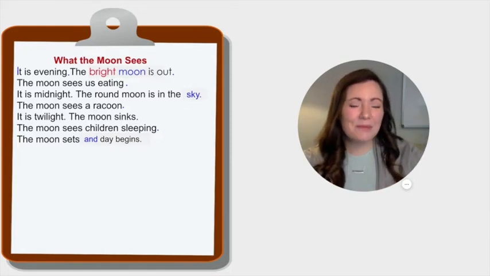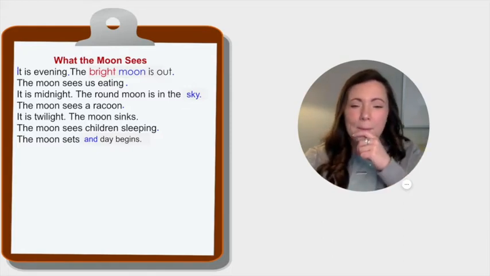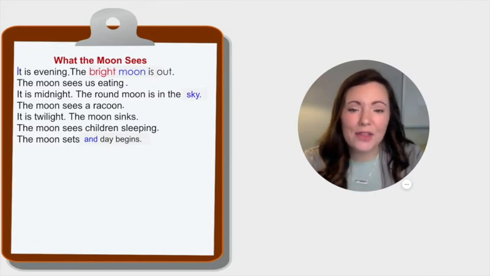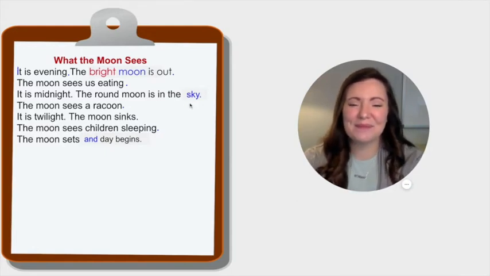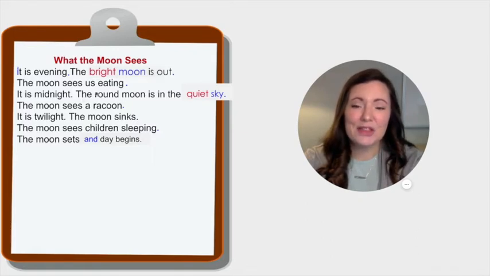Good. I'm going to add the word quiet, the quiet sky. Let's reread it to make sure it makes sense. The round moon is in the quiet sky. I think that sounds great.